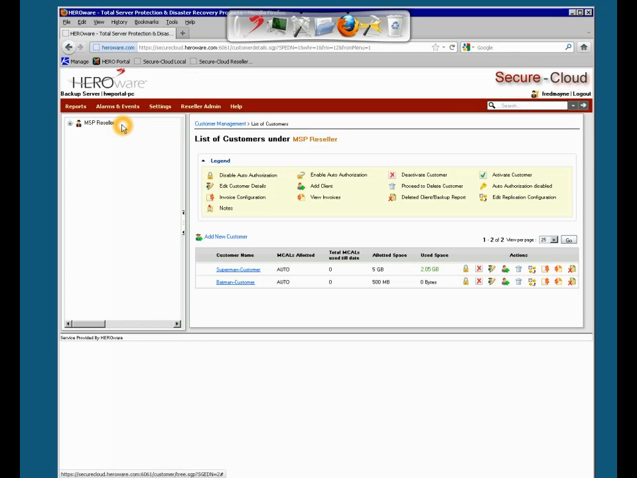Above you is HEROware, which you will not see. Likewise, you won't see any other resellers. You'll just see your account and what you can do within your management console. Underneath the reseller is a customer list. We have here Superman customer and Batman customer. These are two separate companies at two separate addresses that we manage as MSP Reseller.